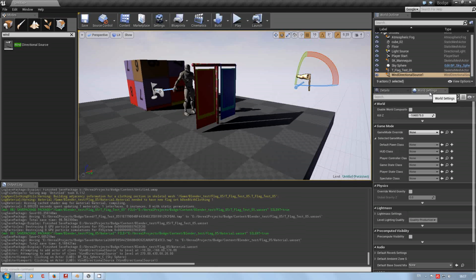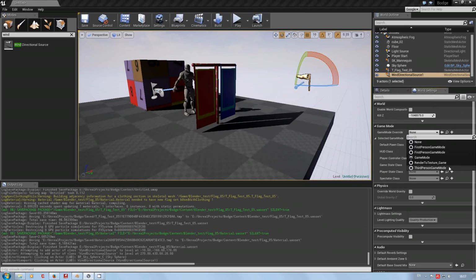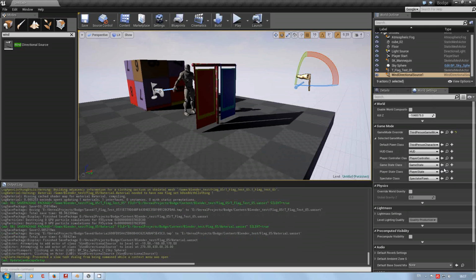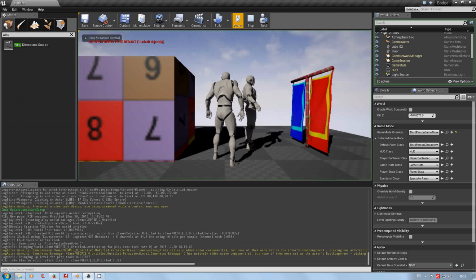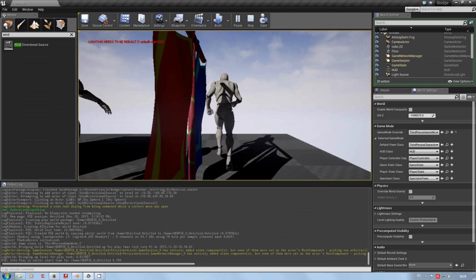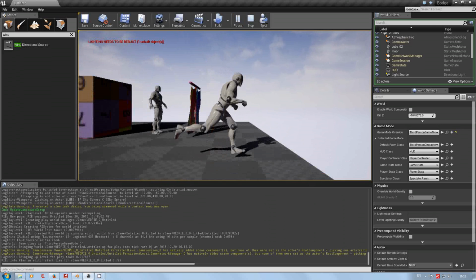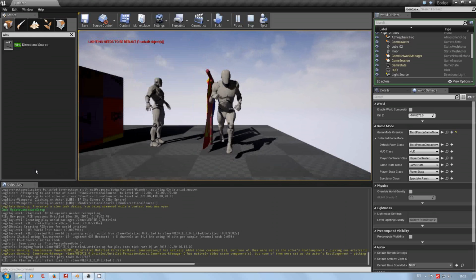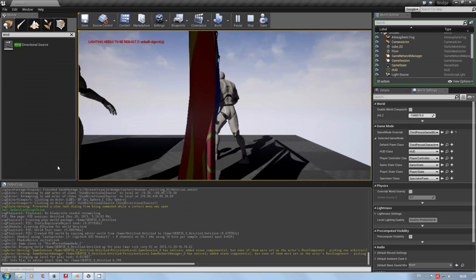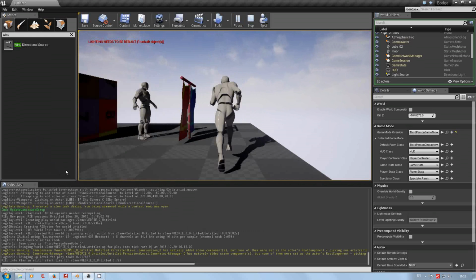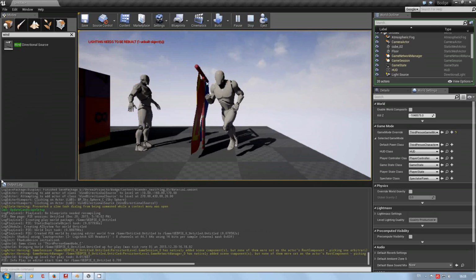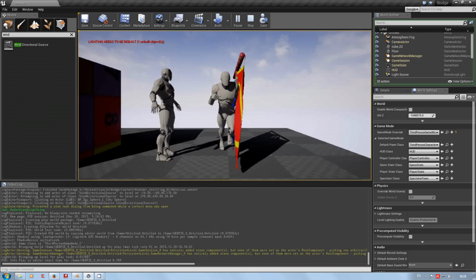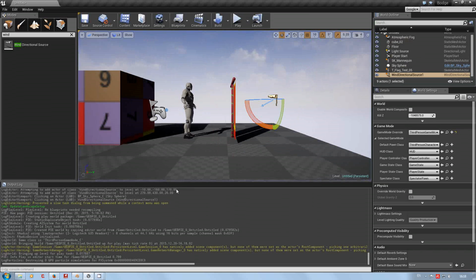Now world settings, third person game mode. And as you can see, you're getting a bit of wind. And okay, if I can do this, yeah, I can walk straight through it because I've got no physics asset on it. Yeah, my lighting needs rebuilt and it's all jerky, but hey ho.